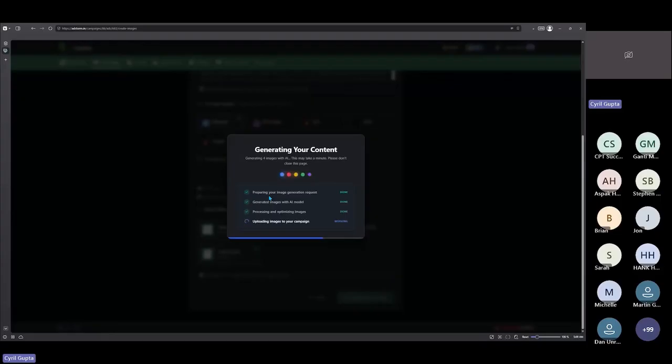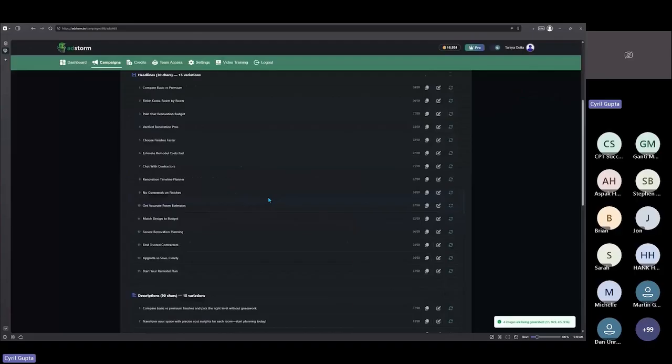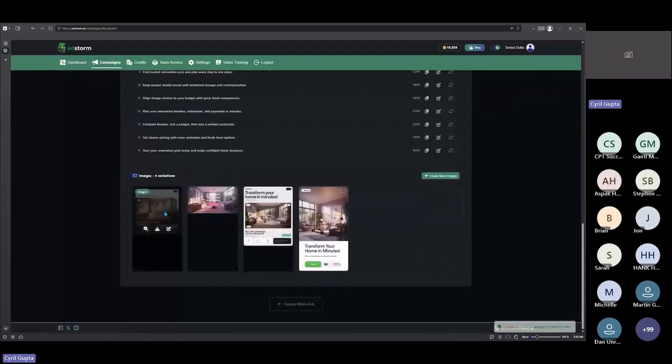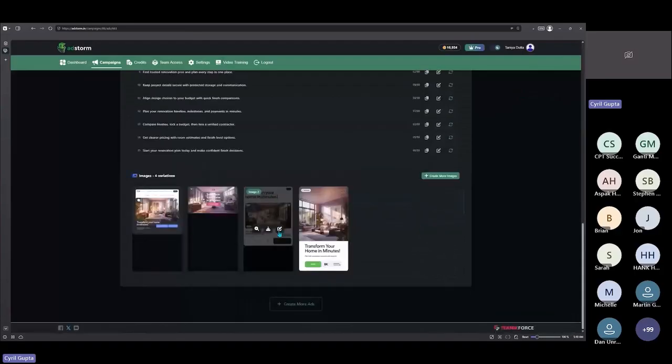So we're making some ads, some images for the Google search ads. Gonna take a minute or so, and we will have the images too. So as an agency owner, all you need to do is copy it and paste it. Transform your home in minutes. Look at the beautiful ads it's created in all the different sizes, 4 different variations.